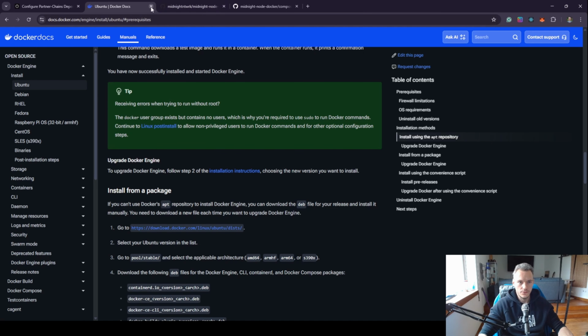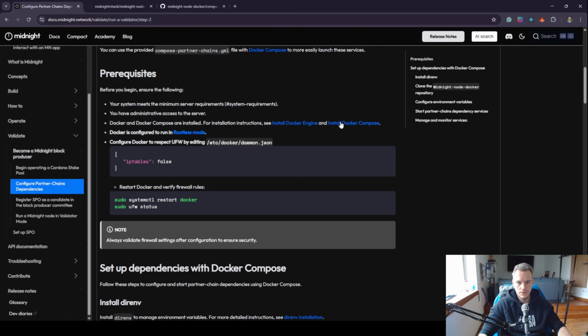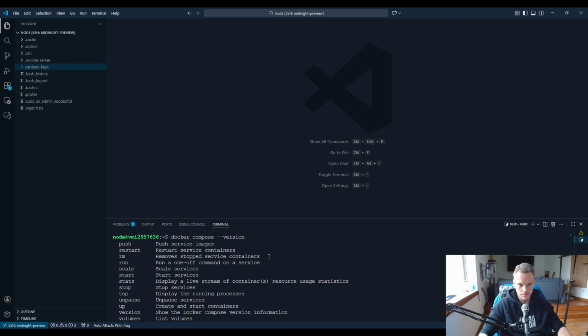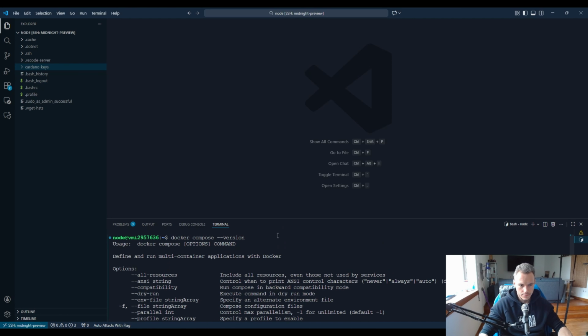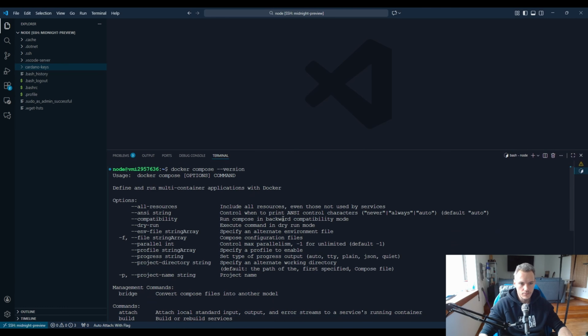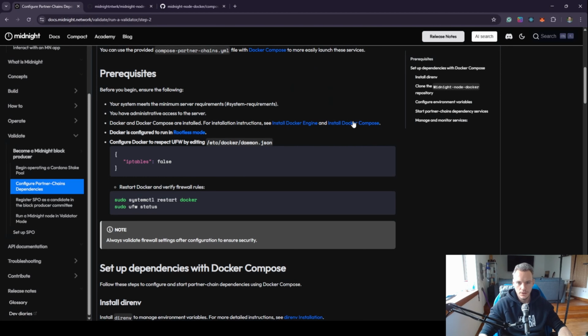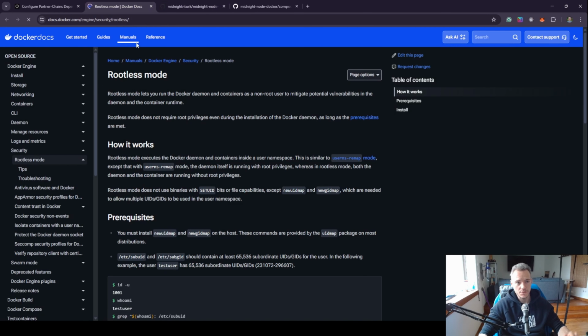So we have that done. Install Docker Compose. Version, I don't know. Okay, we have Docker Compose, right? Obviously. So we have Docker Compose, and now it's the rootless mode stuff. I haven't done this before, so let's see.